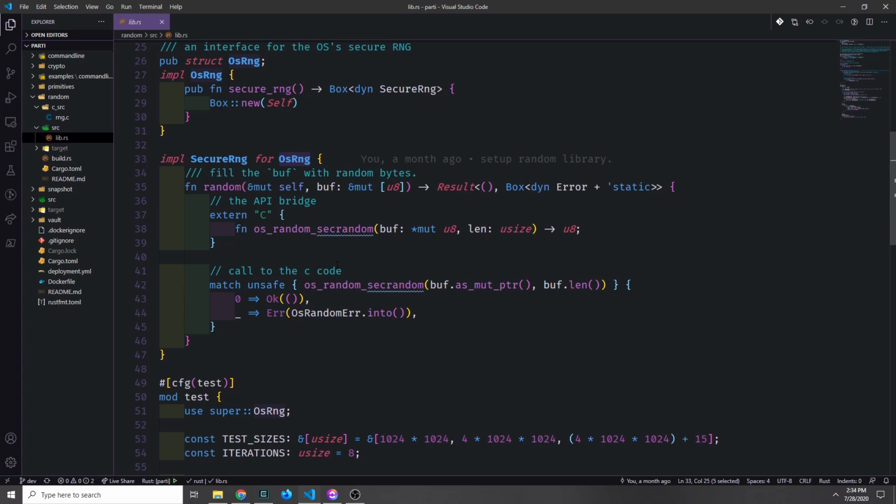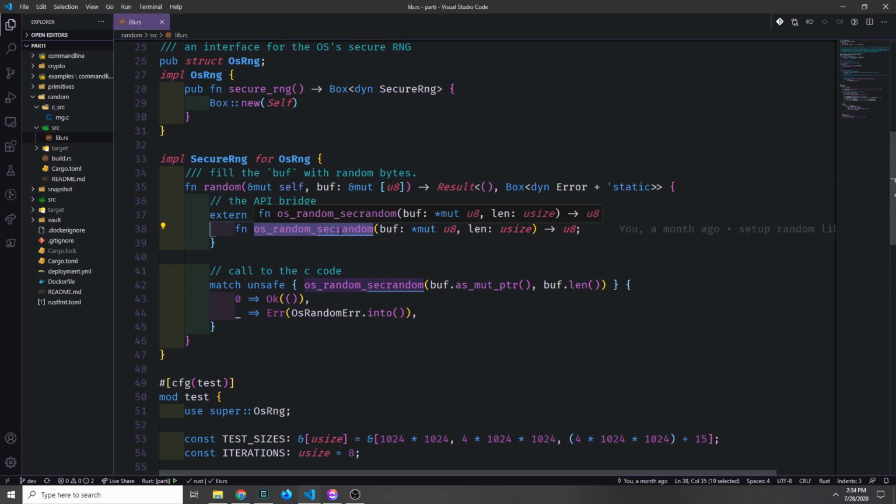And if we go back into our Rust code, you can see the FFI. So we have the external C function here, called osRandom secRandom. And we're calling this inside of this random method, and we're using it to fill the buffer that we supply with random bytes.